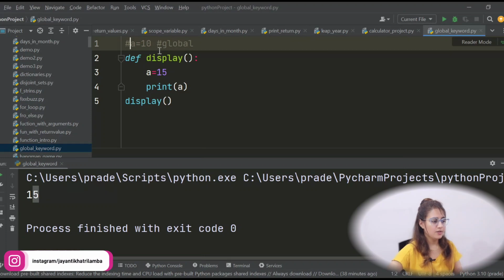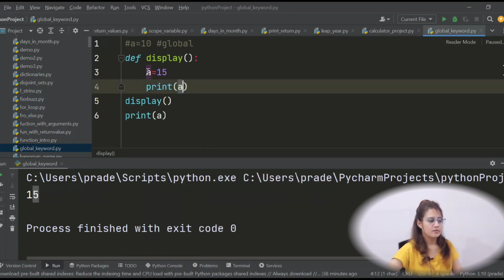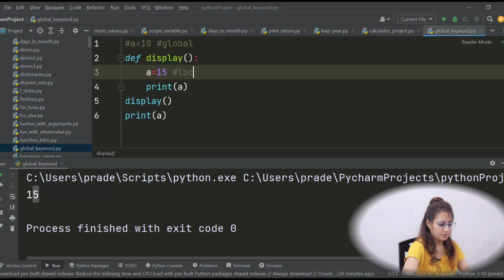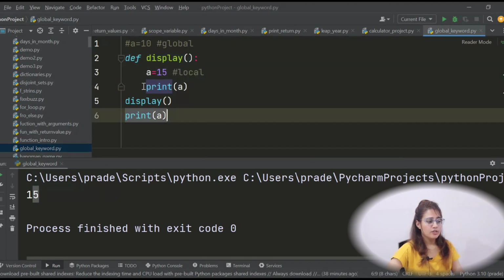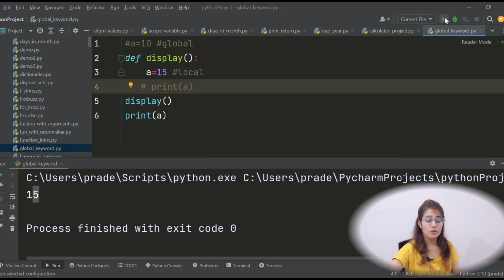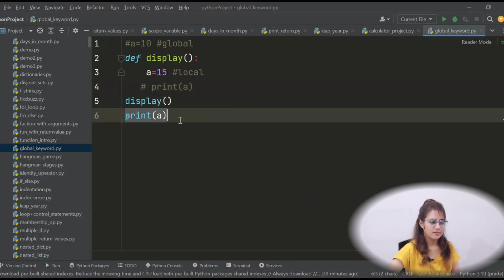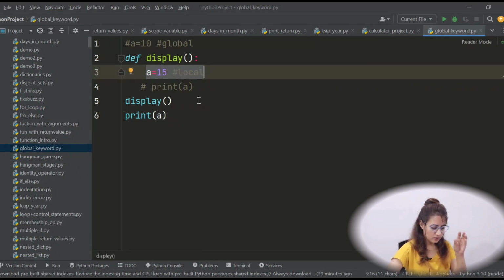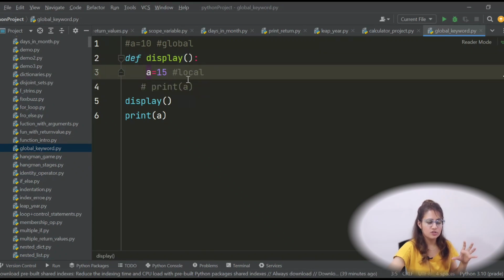But if I'm not having any global a, and this a is now local to this function, and I'm going to print this a outside of this function, let's comment out the global a. Now what do you think? Let's run this. This will give an error: name 'a' is not defined, because from outside we cannot access any local variable. A variable having local scope can be accessed within that scope only, meaning if you are defining this within this function, you can access this a within this function only, not outside of this function.